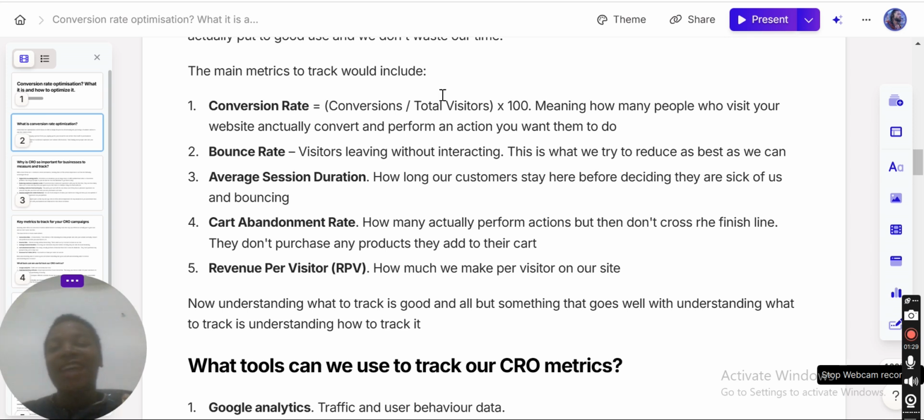So what this means is how many people who visit your website actually convert and perform an action you want them to perform, which is either purchasing something or joining your newsletter or your community or whatever it is, right? Two, your bounce rate: visitors who leave without interacting, which I discussed before. This is what we try to reduce as best as we can, so that when someone clicks on the site, they don't just immediately bounce, right?